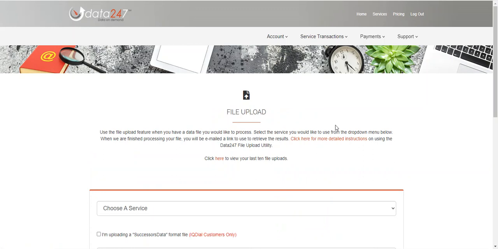Now the reason you would want to use our file upload utility is if you already have a spreadsheet or file containing data you want to process with Data247. So instead of going to our manual transactions page and typing them in one by one, you can send us the whole file at once, and we will send you back the result file.